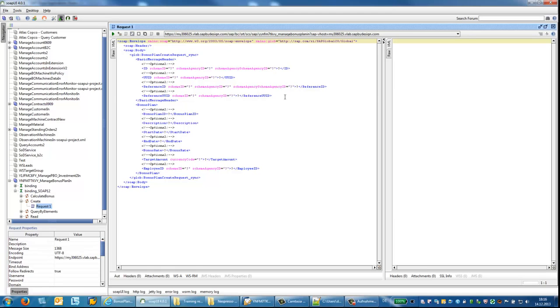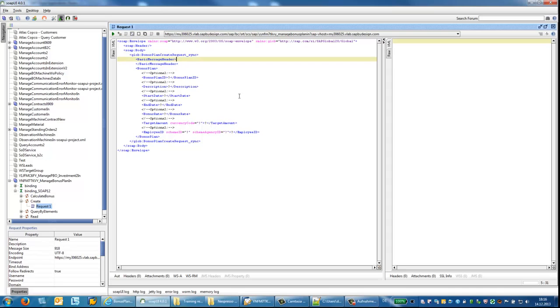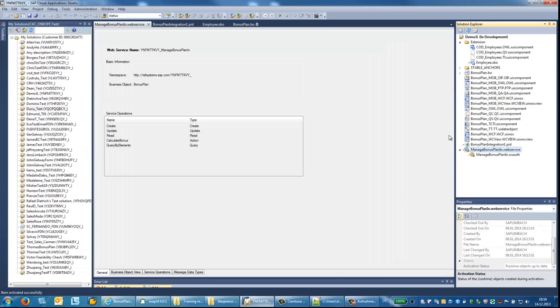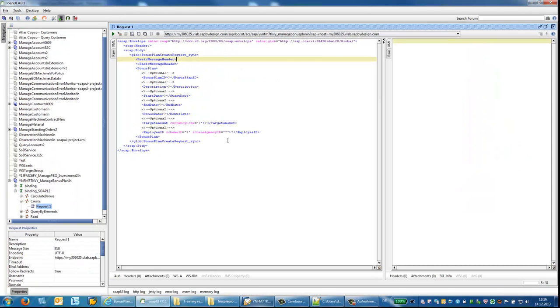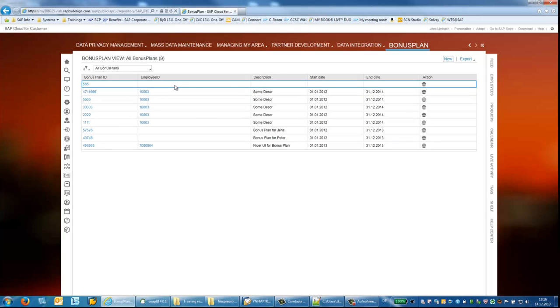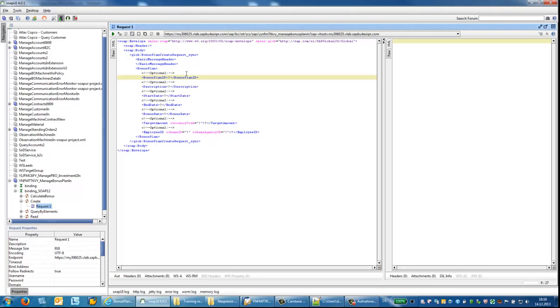So at first, I need to alter the generated example a little bit. I can remove most of the stuff because it is optional. So I will empty the basic message header. Now the rest is already very readable because we know our BO definition, and it's very similar already, the web service request to our BO and also to our screen. I mean, we have a bonus plan ID, employee ID, description, start and end date. It's the same things we have here.